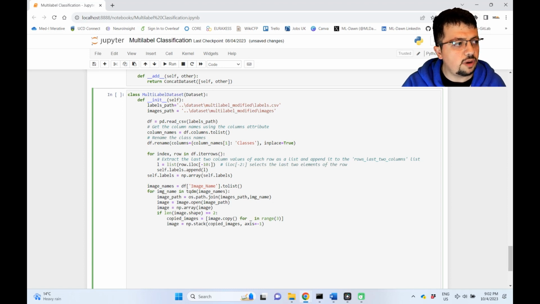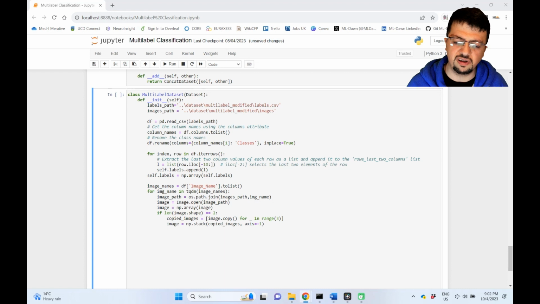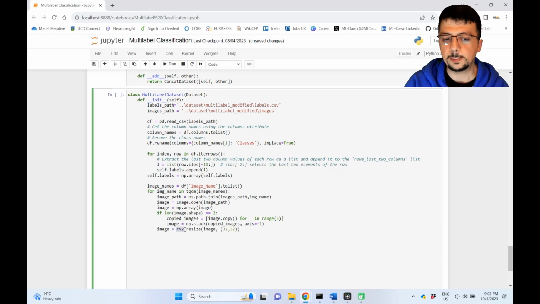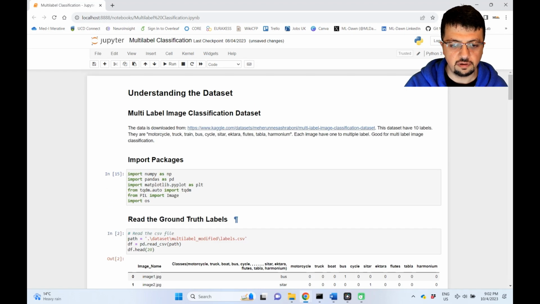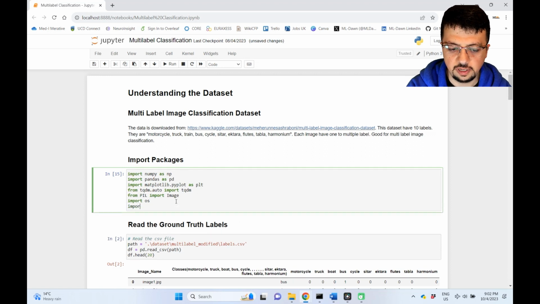Now, this is where I'm also going to resize my images, just to make sure that all of my operations go faster, just to avoid wasting time, because right now, creating the best multi-label classifier is not my objective. This is just to show you how to create custom dataset classes and how to create multi-label classifiers. So I'm going to be using CV2. I've already imported this, I think. If I haven't, let me just import CV2.